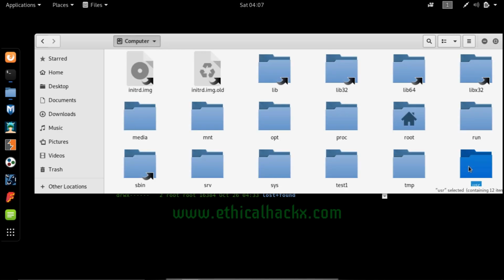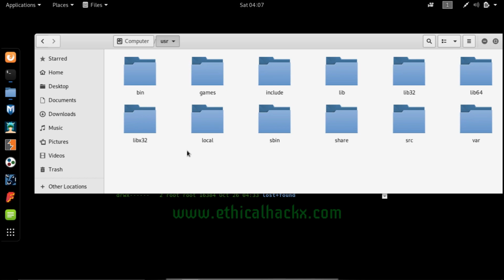The next is USR. Don't get confused and think of it as users. This is Universal System Resources in Linux. This contains executable binaries, documentation, or kernel headers for your Linux system.